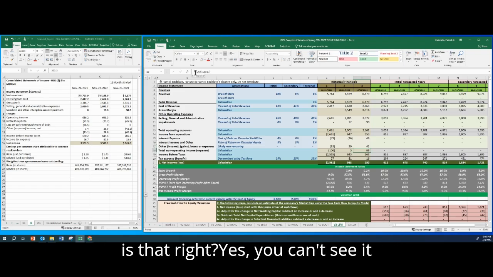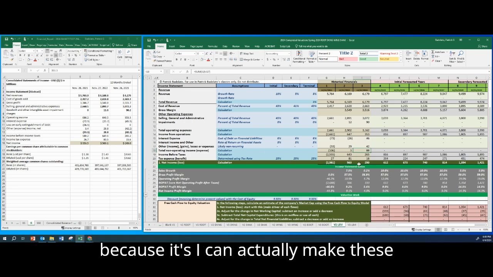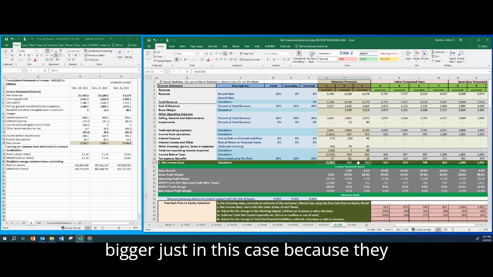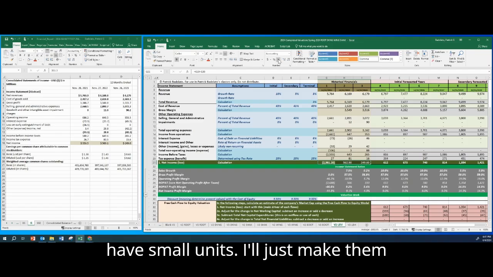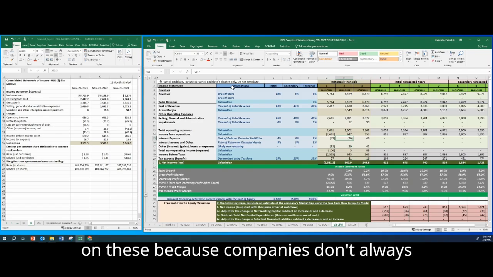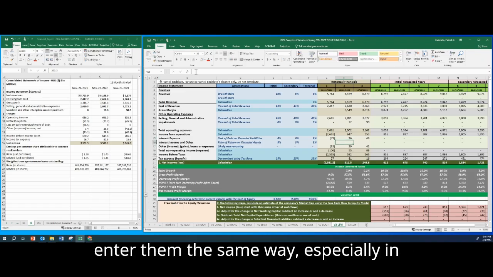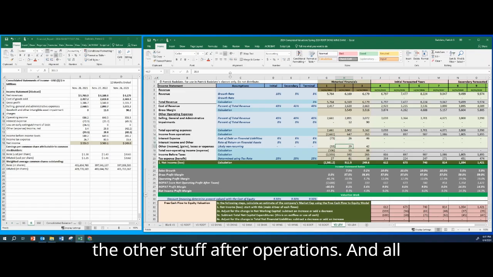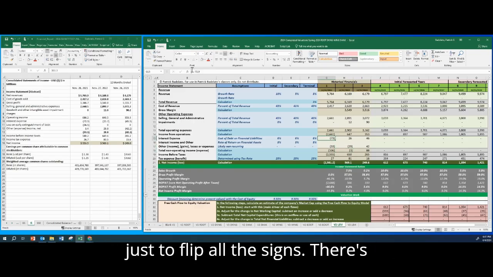And is that right? Yes. You can't see it because I can actually make these bigger just in this case because they have small units. I'll just make them bigger. There we go. And then I'll reduce that. I need to just change the sign on these because companies don't always enter them the same way, especially in the other stuff after operations. And all I need to do here to tie these out is just to flip all the signs.